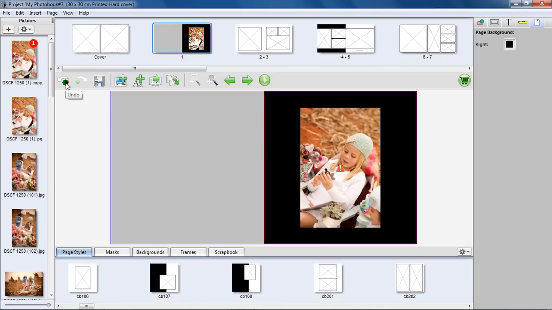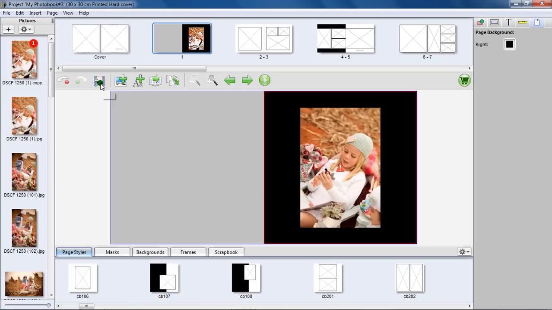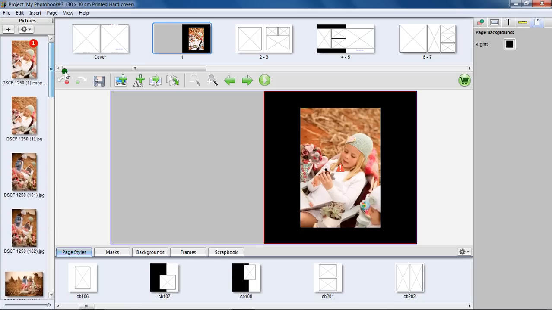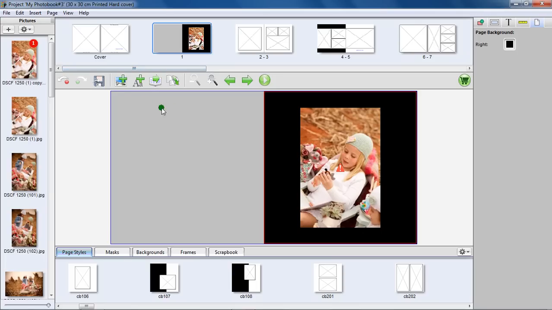Along here we have the undo button with which you can step back through your latest changes. A redo button as well as a save button to save your projects. Use this to add picture boxes to the page and this to add text boxes. This is the autoflow button, which will take all the unused images in here and place them in all the empty picture boxes throughout the book. The autoflow function will be covered in greater detail later in the video tutorials.